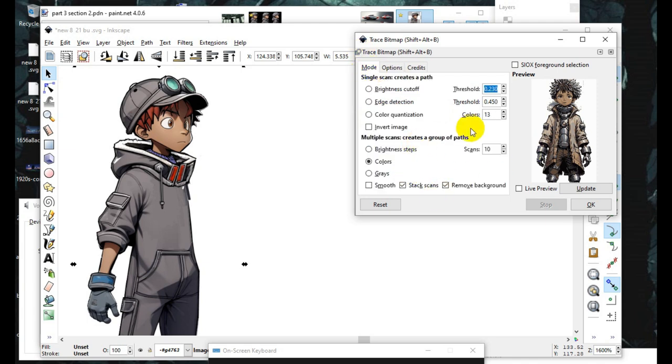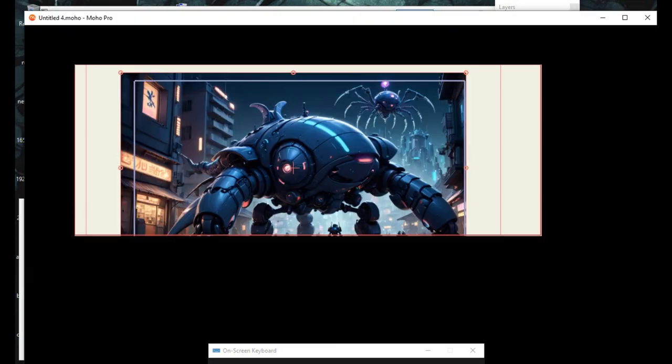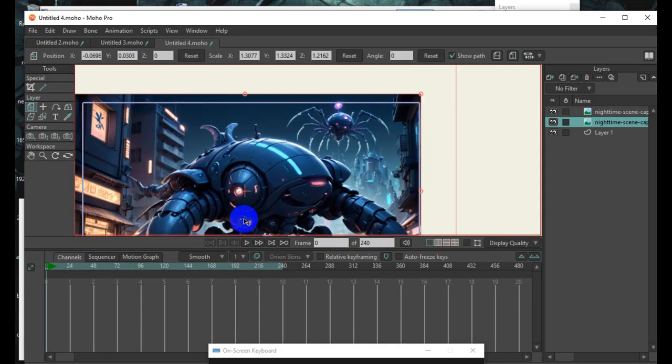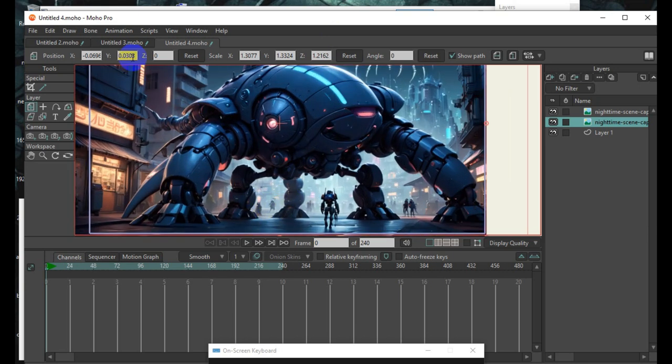Alright, so we got everything we need. Threshold. The only real things that are to me real important, make sure you always do remove background. It'll take the white out. If you don't, you'll have a black outline. So when we do import it into Moho, it will have that black outline on there.